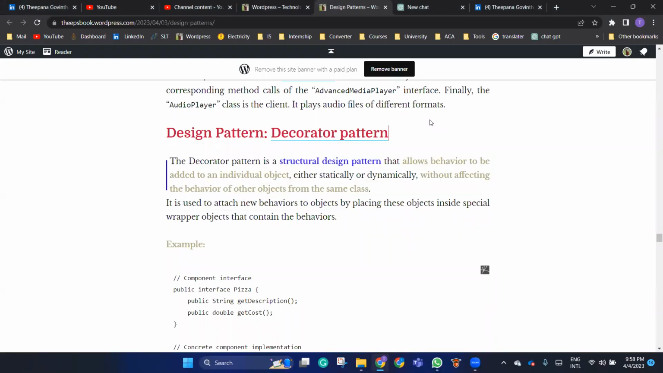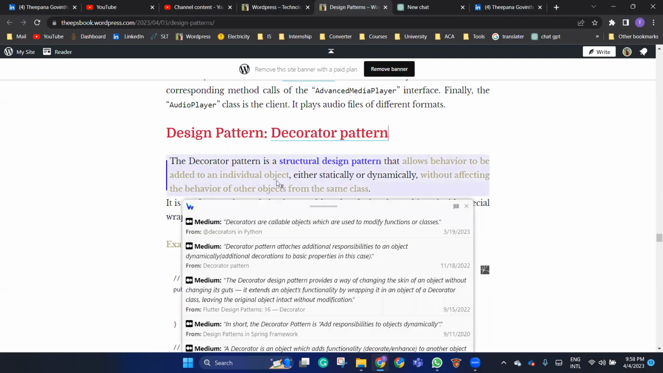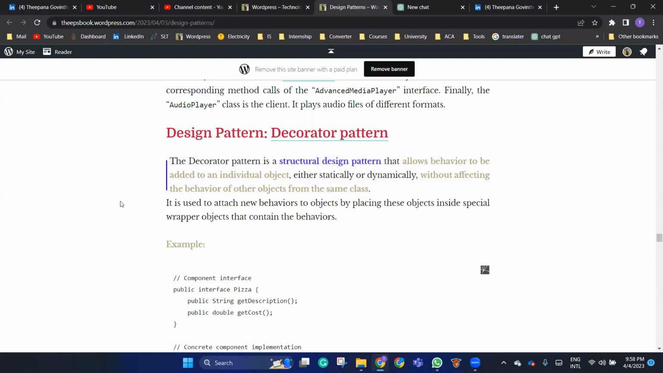Now we are going to see about the decorator pattern. The decorator pattern, in the sense, allows behavior to be added to an individual object without affecting the behavior of other objects from the same class. That means we are able to change the behavior of one individual object, while other objects' behaviors will remain the same.